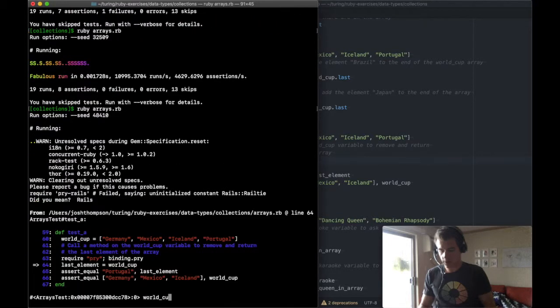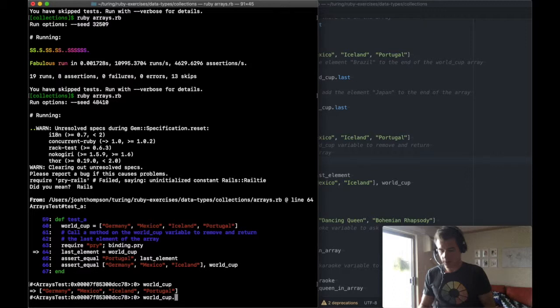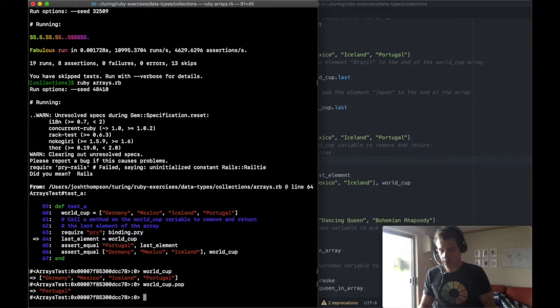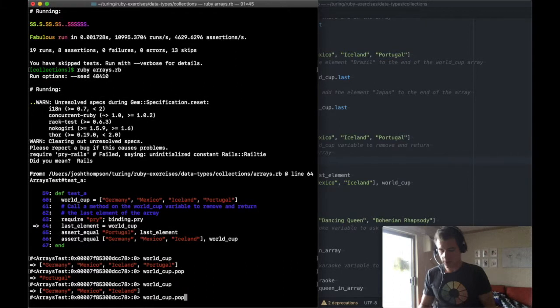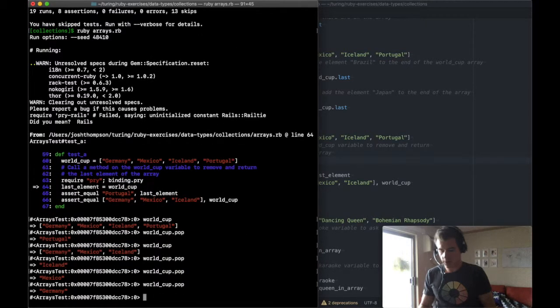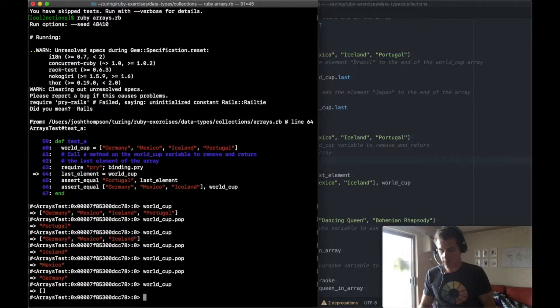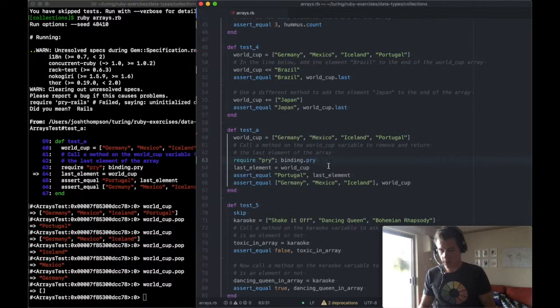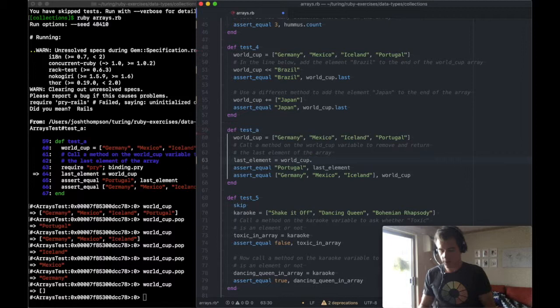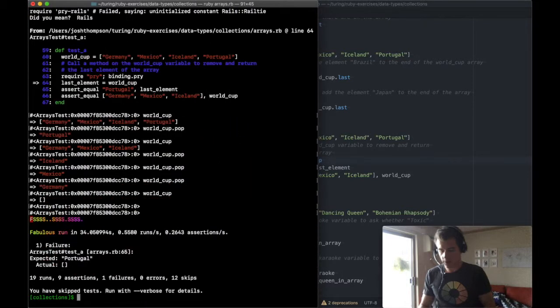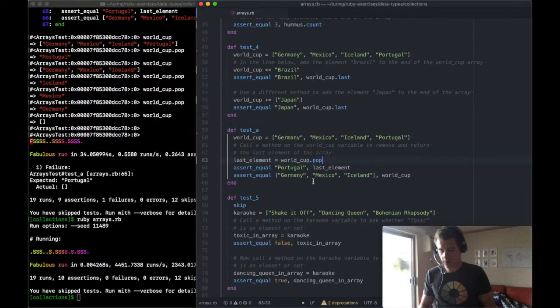So we've got World Cup dot pop takes the last item off, and now if we look at World Cup, it's down to 3. So if we do world cup.pop and then pop and then pop, world cup should be empty. Yep. So the return value of calling .pop on something, it always returns the item that got popped. So this is just saying add .pop. And they pass.